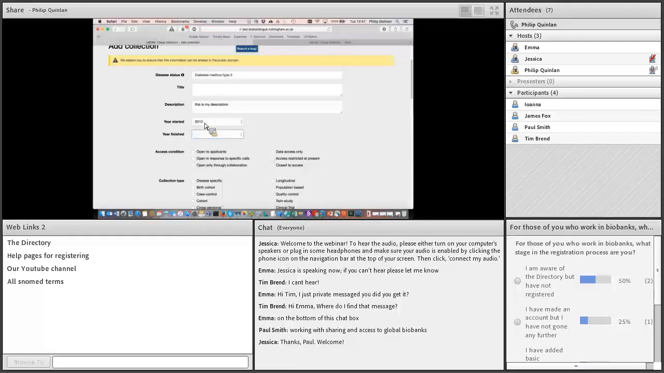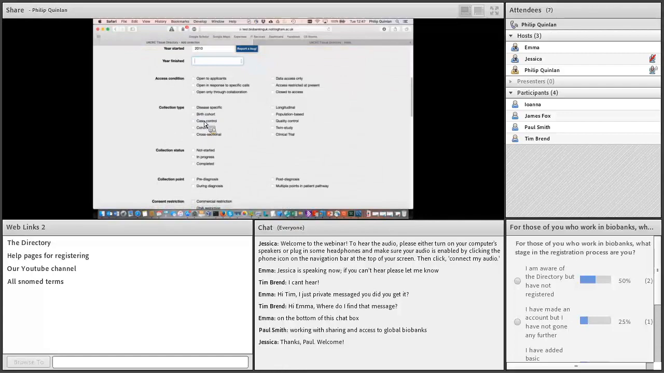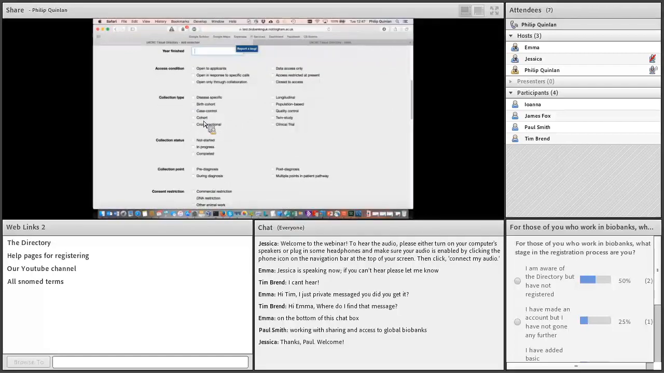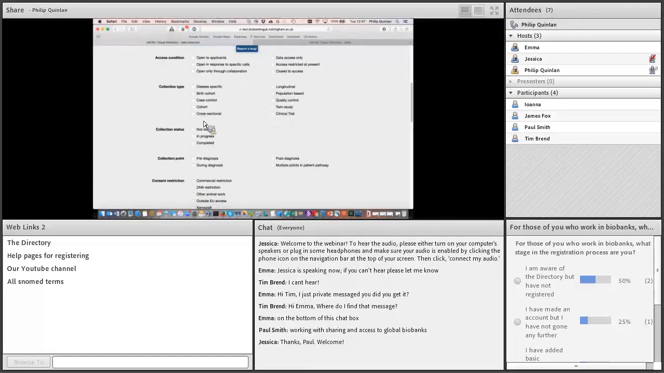That's an optional field. Access conditions. So this is trying to understand how people can get access to your samples. The directory itself and the center does not get involved in any of the access decisions. That is still completely under your remit. We don't get involved in that. All we want to do is give the researcher who is searching the directory a fair appreciation of what they can expect.